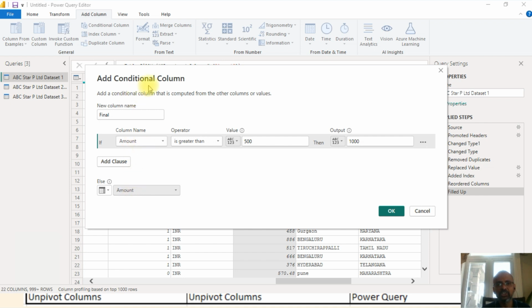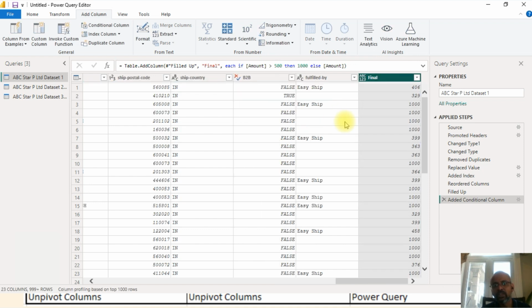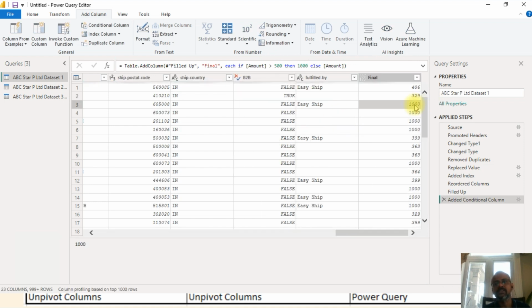I hope you understood. Conditional column is a replacement for if condition. Add column, conditional column. If amount is greater than 500, then immediately we are giving 1000. In case it is not meeting this, if it is less than this, then go back to the previous amount, which is the else amount. So I'm giving OK. Now you can see this output in the right extreme column. You'll see this output 406, 329, 753. So 406 will be there, 329 will be there, 753, as per my understanding, becomes 1000. Yes. So our thing is working fine, right?